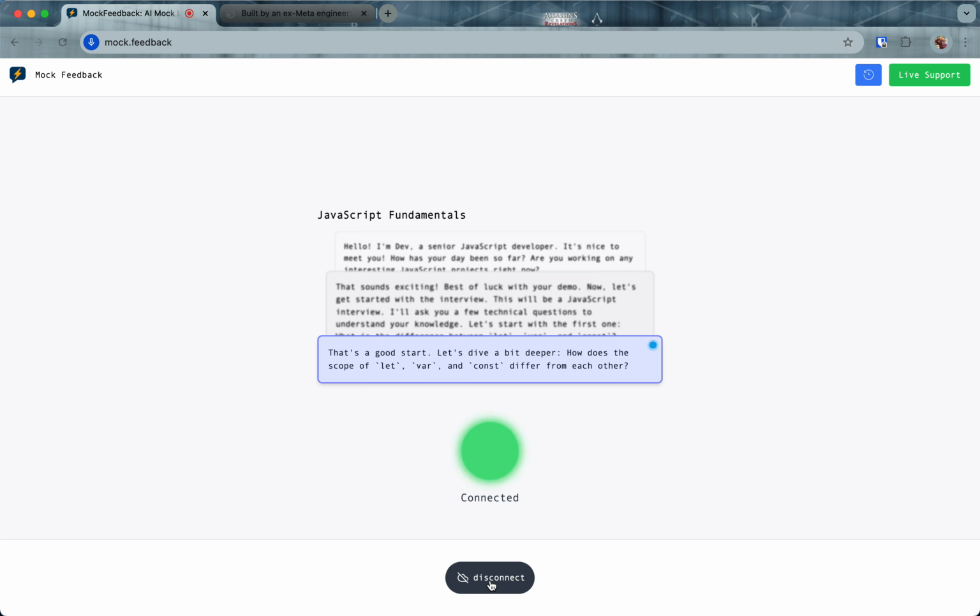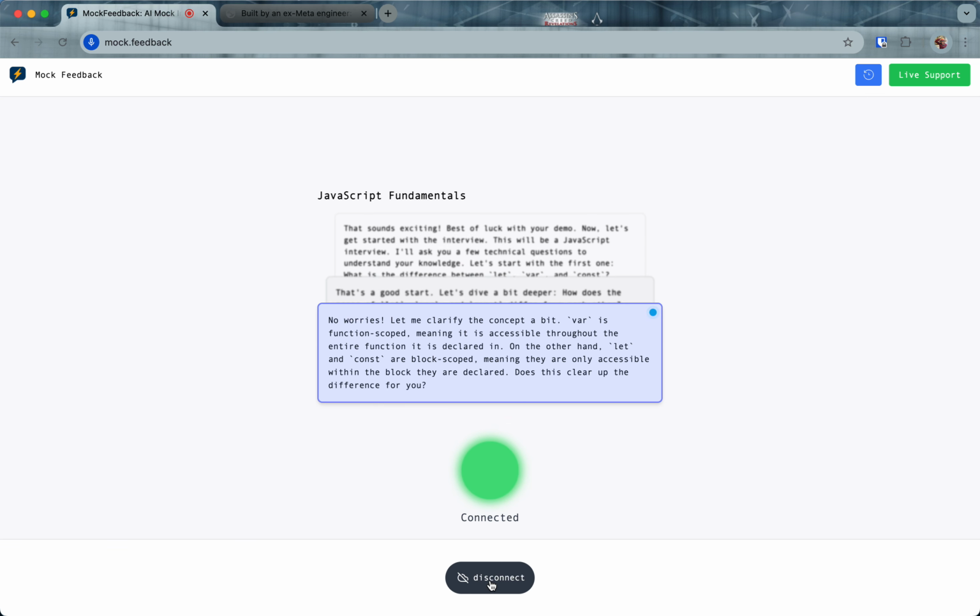No worries. Let me clarify the concept a bit. Var is function scoped, meaning it is accessible throughout the entire function it is declared in. On the other hand, let and const are block scoped, meaning they are only accessible within the block they are declared. Does this clear up the difference for you?